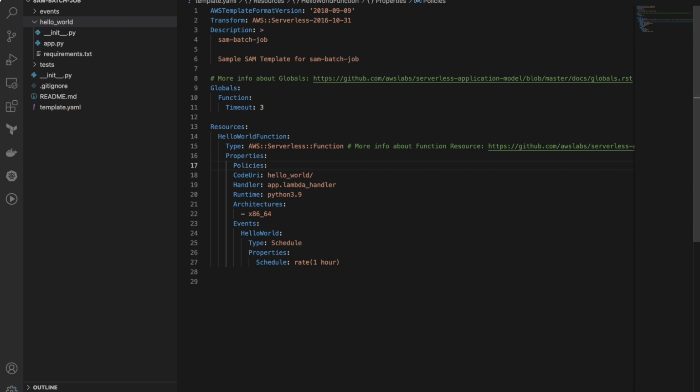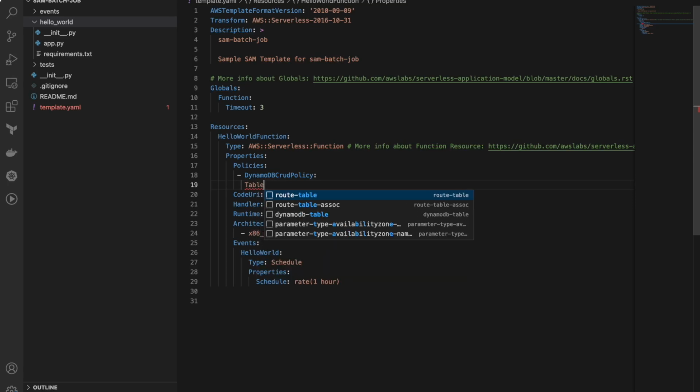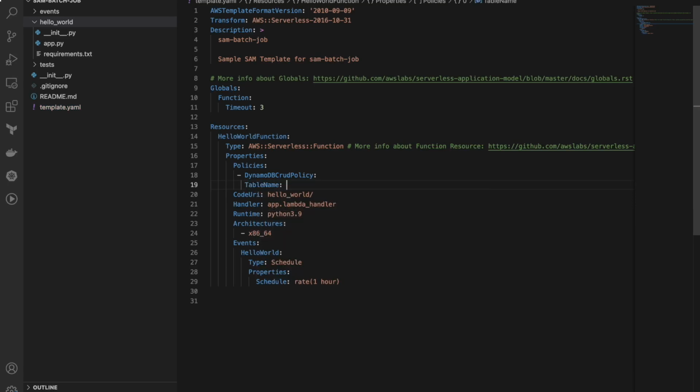We need to read and write, so use the DynamoDB CRUD policy, and the table name here is news table. If the service only needs to read, you can use the DynamoDB read policy instead. So the configuration is done, now go to code.